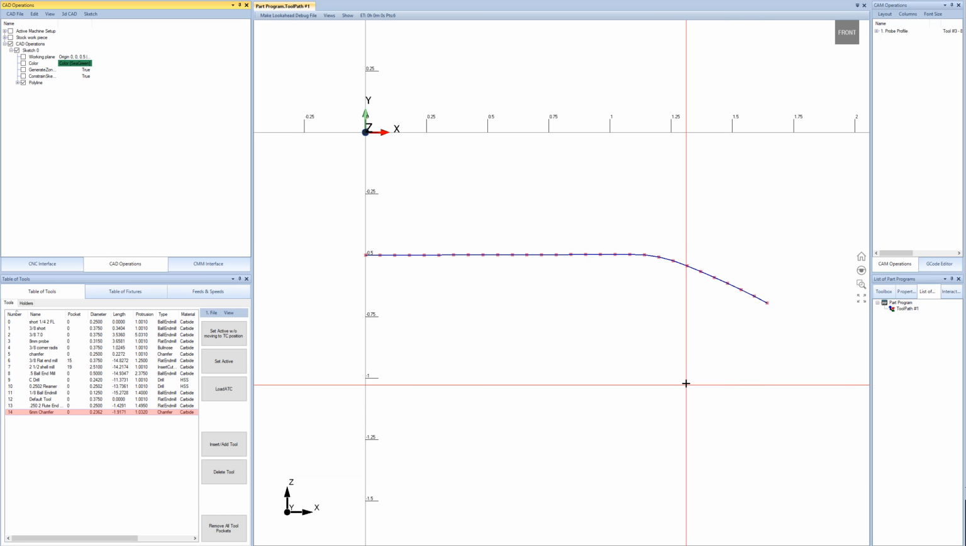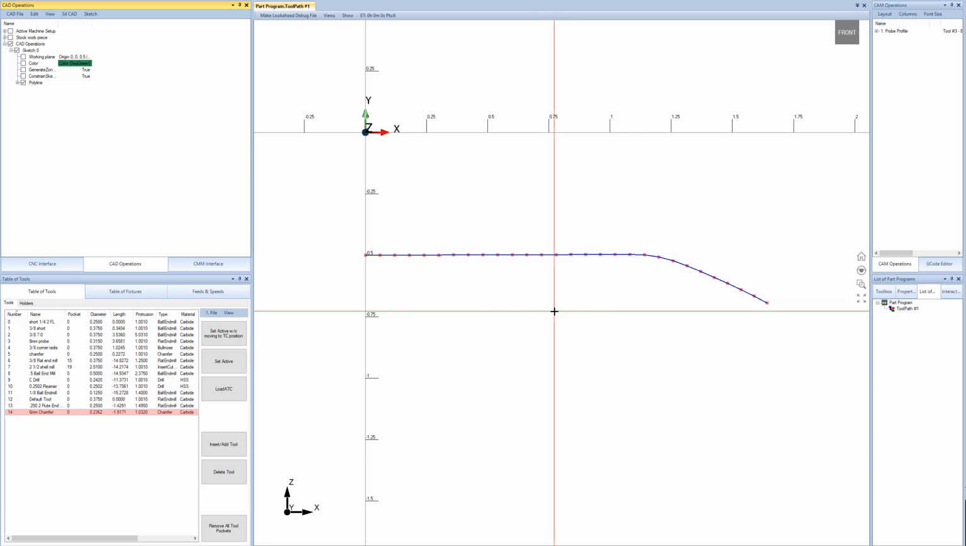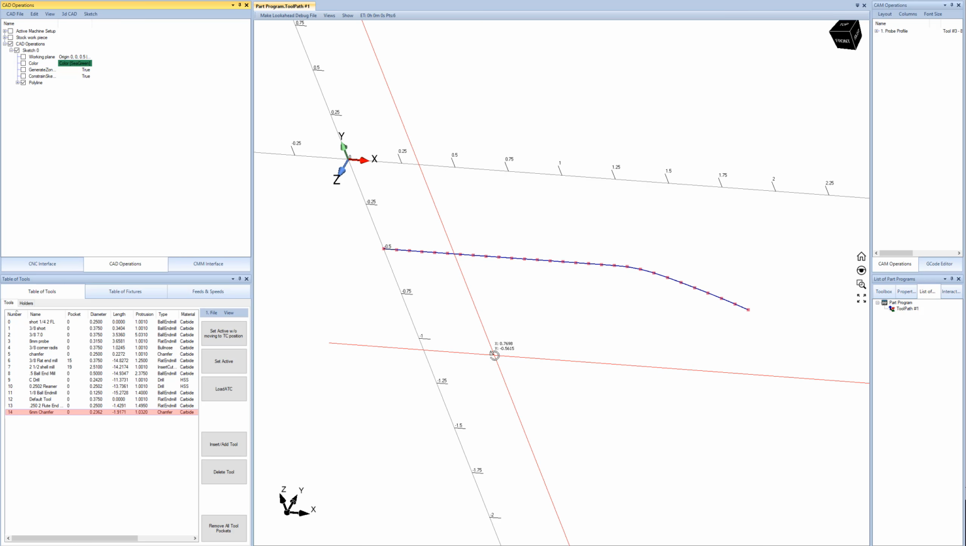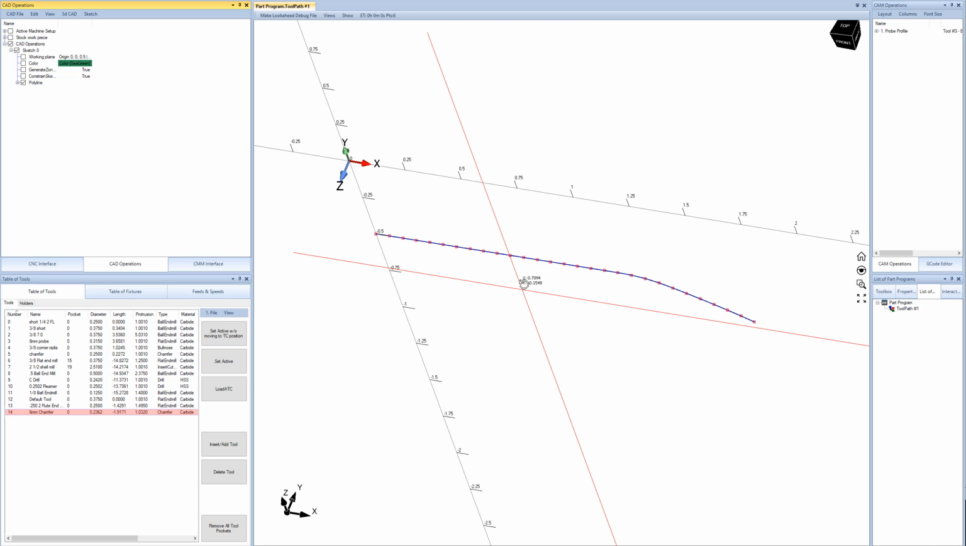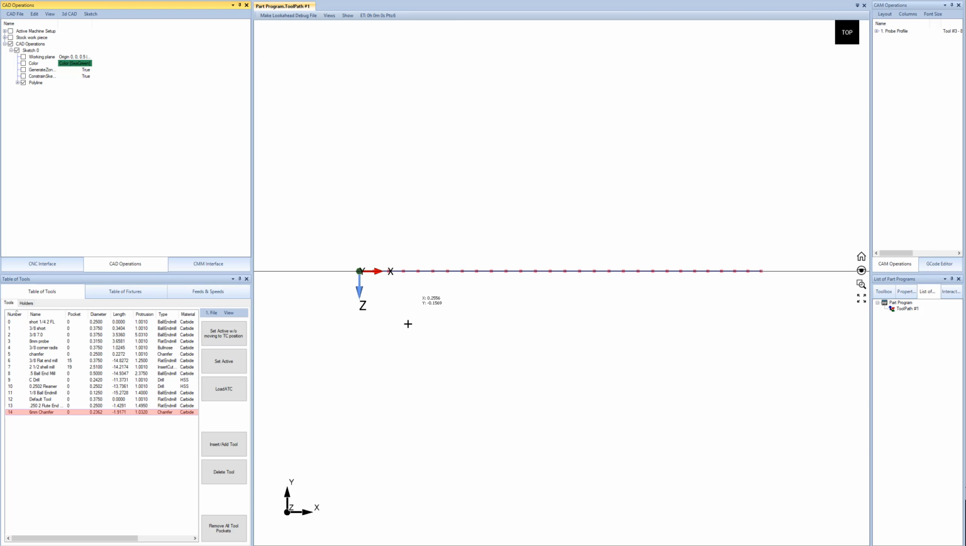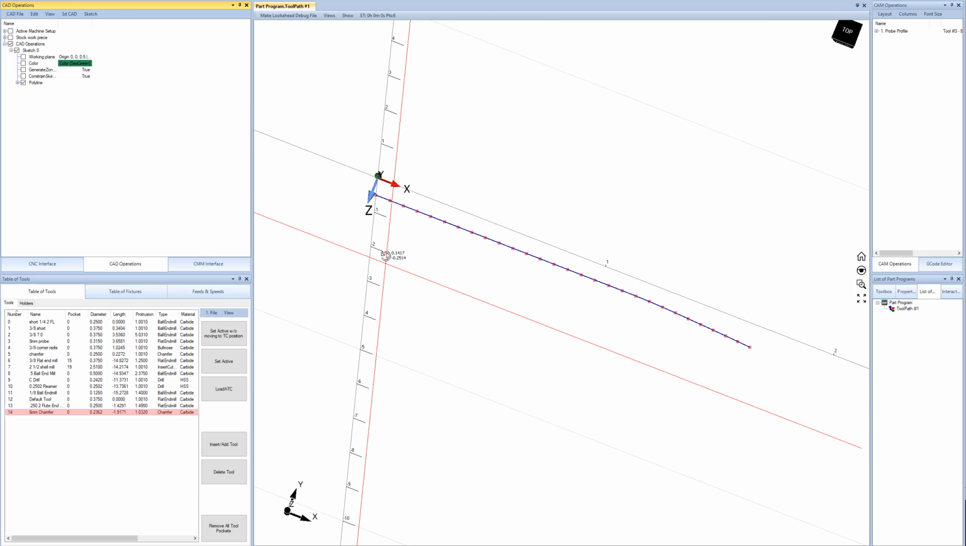In this video, I'll show how to take this probed profile in the XZ plane from the top of a piston and make some modifications to it and then make a toolpath out of it. So first thing I want to notice is that if we do a top view, it kind of just looks like a straight line because that's looking straight down the XZ plane.